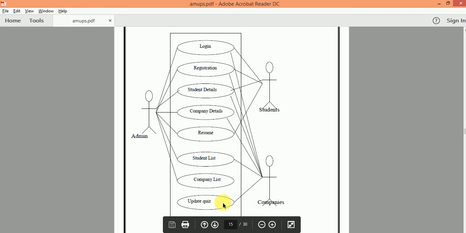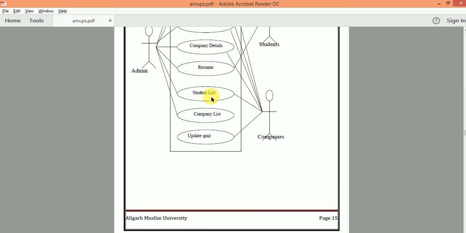Company can create a quiz round. Company can see the student list. Company can also update the company details. If the company wants to see the student detail, it can do that also. So that is the use case diagram.